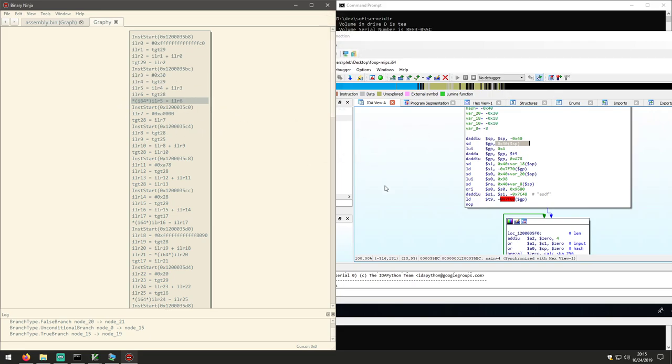It's important to note that this MIPS lifter is not quite done yet, so there are probably going to be bugs here. I'm planning on eventually redoing some of these things.